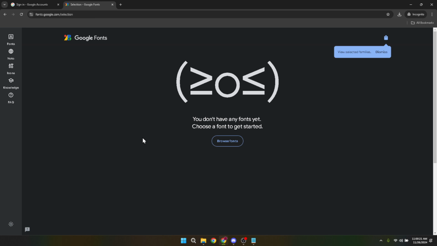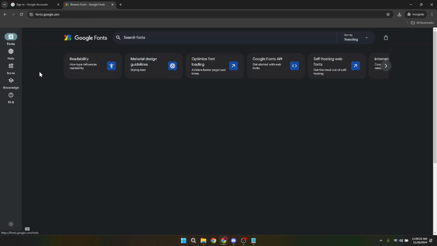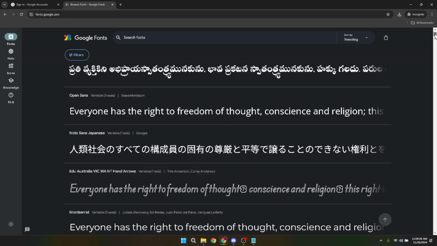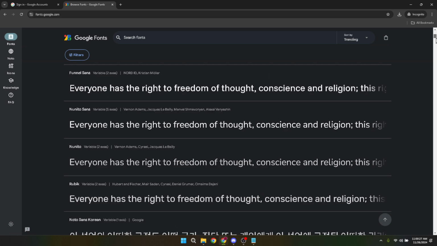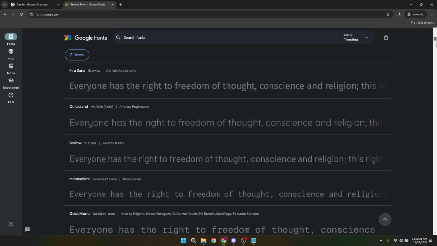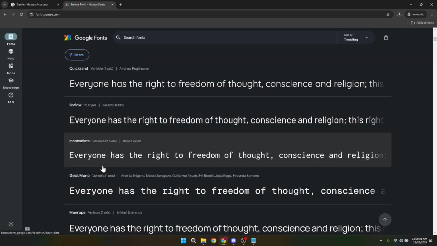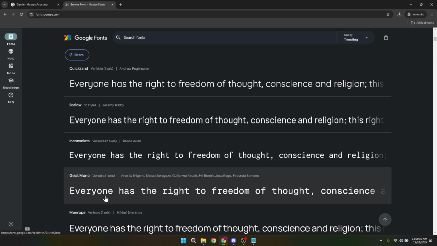After clicking on Fonts, it's time to select your desired font. This is where you get to explore and unleash your inner creative. Take your time to scroll through the offerings. Google Fonts provides a variety of filters to help narrow down your search according to categories like serif, sans serif, display, handwriting, and more. Once you find a font that catches your eye, click on it.